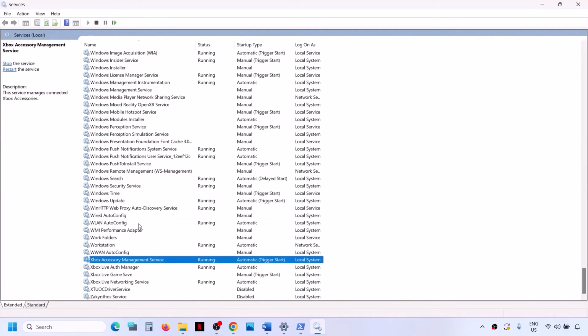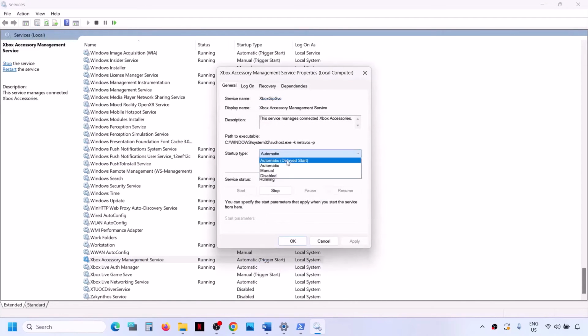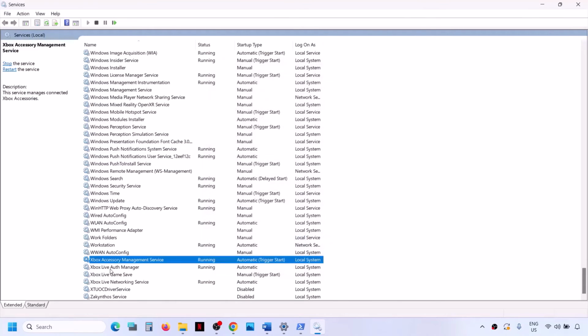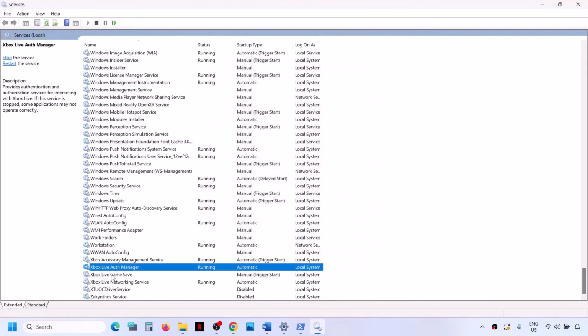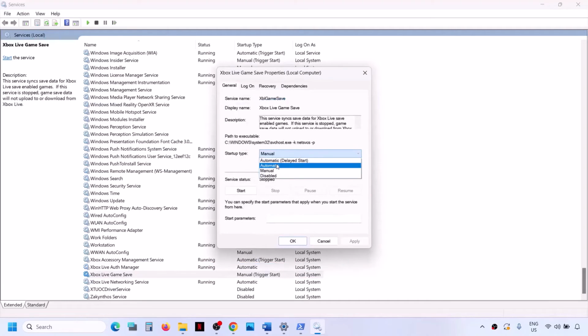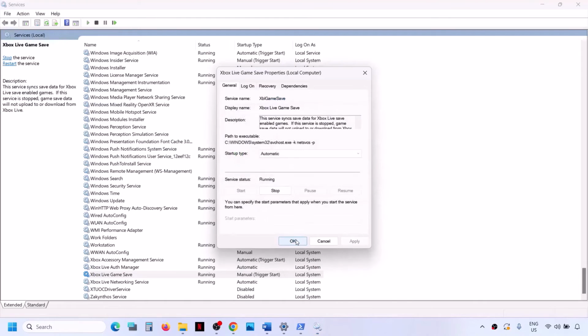Now find Xbox services. At the end you will see all these 4 Xbox services. Make a double click on each Xbox service, set it to automatic, click on apply, click on start if highlighted, then click on OK. Again make a double click on the second Xbox service, automatic, click on apply, click on start if highlighted, then click on OK. Now again click on the third Xbox service over here, set it to automatic, click on apply, click on start if highlighted and then click on OK. Again the last one, automatic, apply, click on start if highlighted and then click on OK.